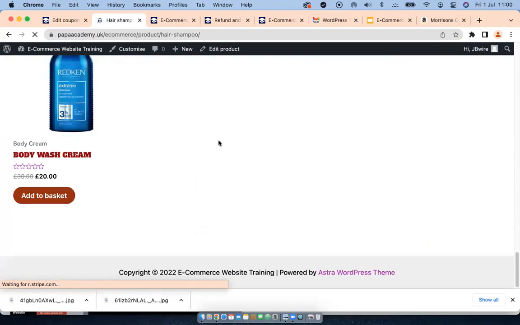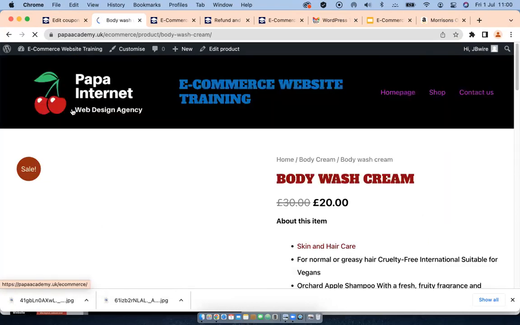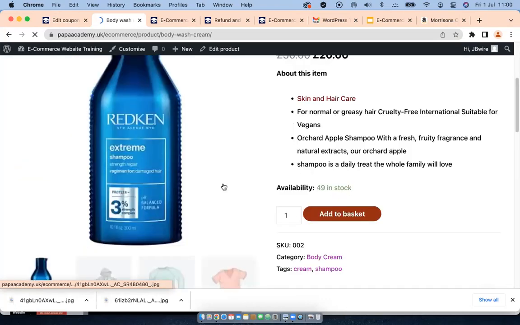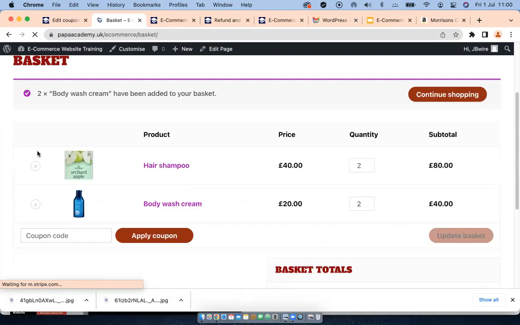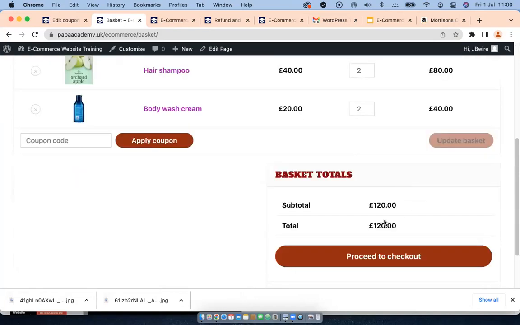So let me buy this one as well. And how many do I want to buy of these? Let me just buy 2 as well. Okay, so I have 2 of these, 2 of that, and as you can see here is 40, 80, so the total is 120. Do I have a coupon to apply? I think I do, and the coupon is summer 50.